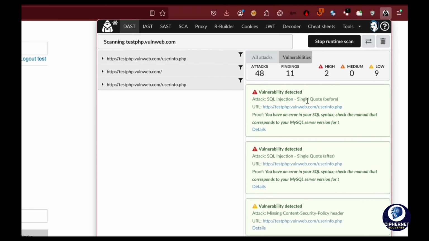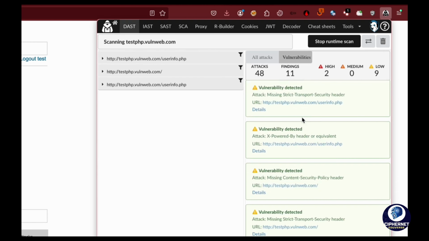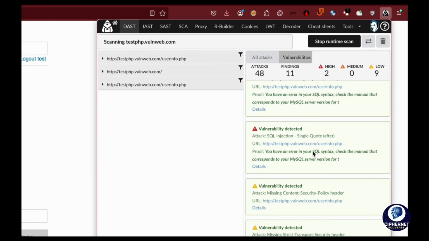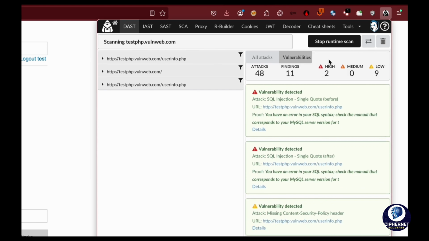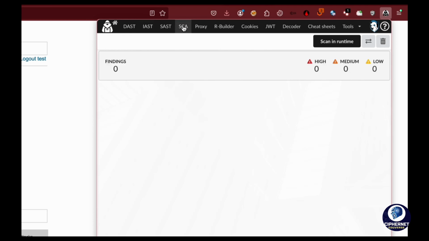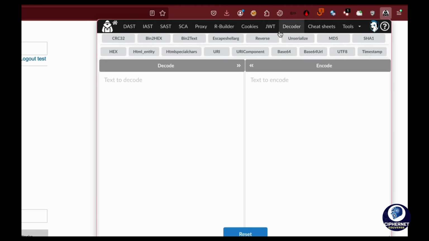So it found basically SQL injection, missing CSP headers, and low hanging fruit vulnerabilities exposed by headers missing, etc. It will basically look out for all the OWASP related checklist at the time of scanning. You can also perform SAST scanning on this application, and IAST scanning and SCA scanning as well. There are other very beautiful features inside the extension, like JWT token decoding, etc. So this is an all-in-one extension for bug bounty hunting.